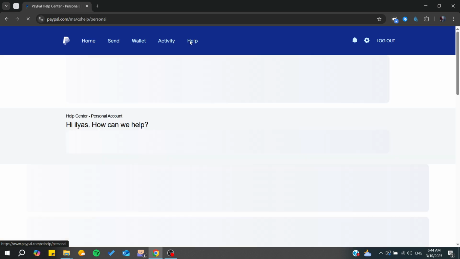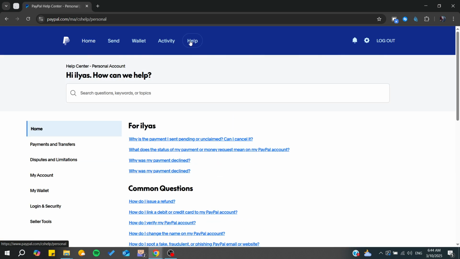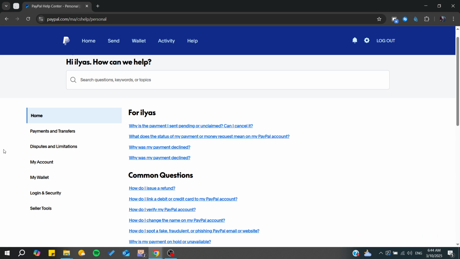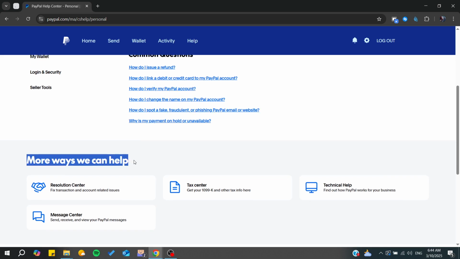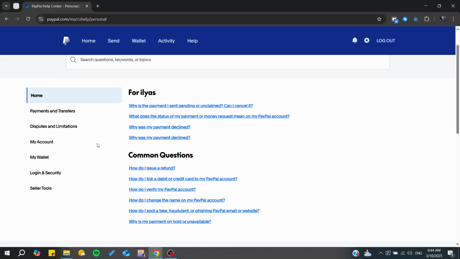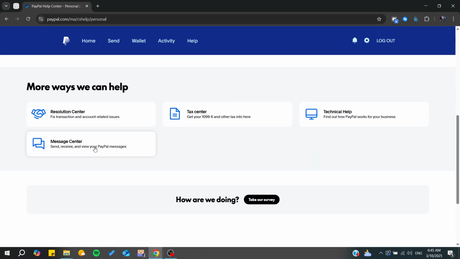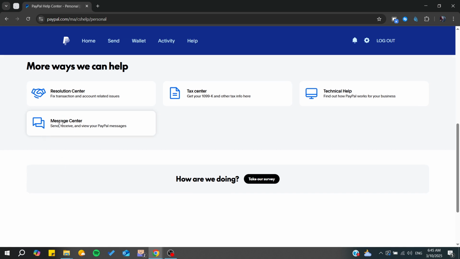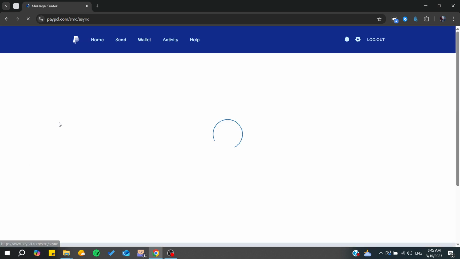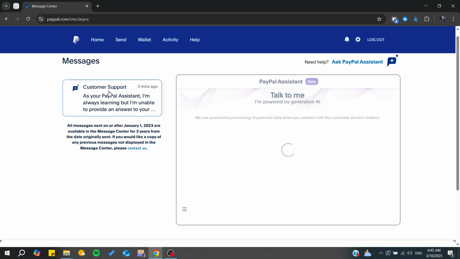So I'm just going to click on the help, and basically now all we need to do is just to go down. From here we will find more ways we can help. The first thing would be all these support articles that can communicate some solution about some specific problems. And if you want to contact the support, you will need just to go to the message center. So we click on the message center, and from here you will find the customer support.